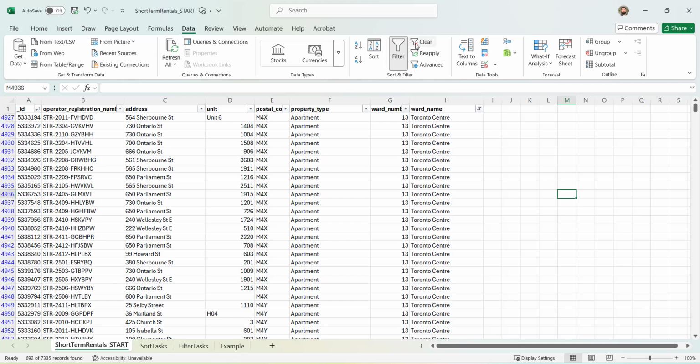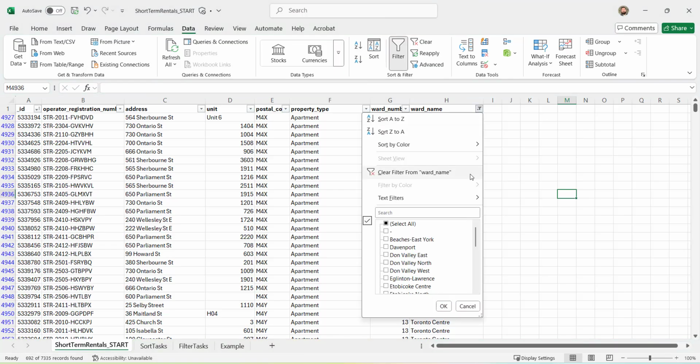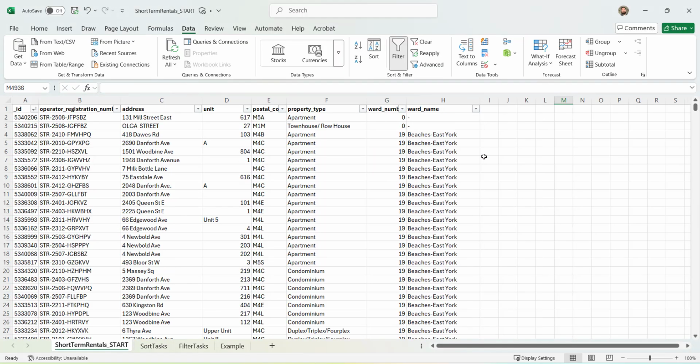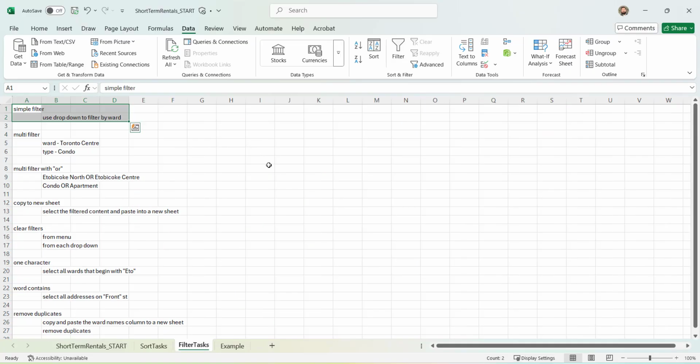To get rid of this filter, I can either just click this clear button up here, or from the drop-down I can clear the filter from ward name. You can do that for any column as well.